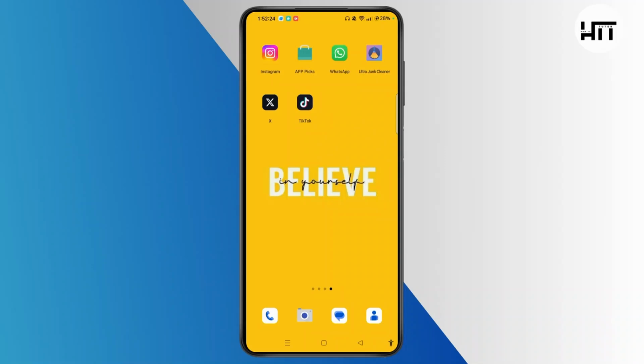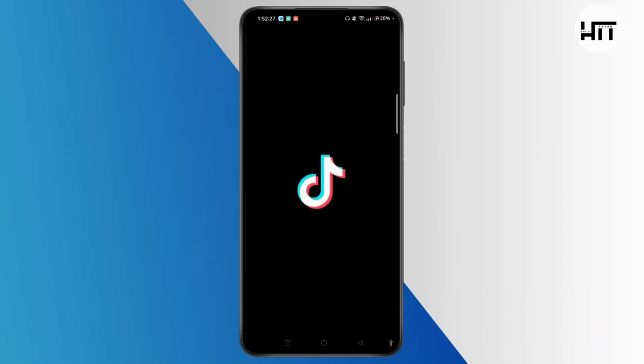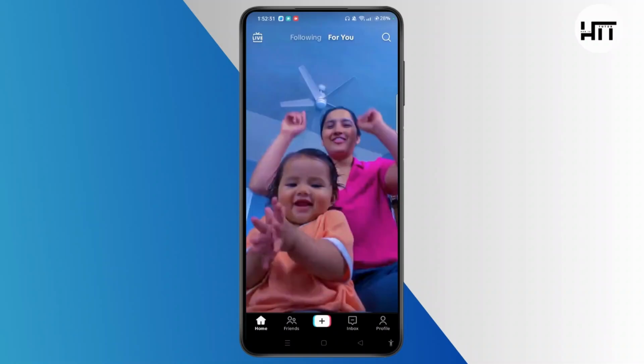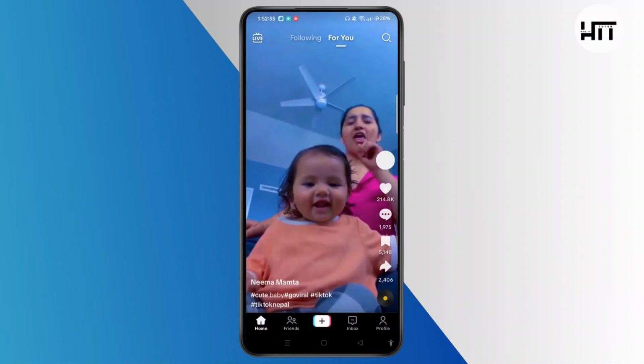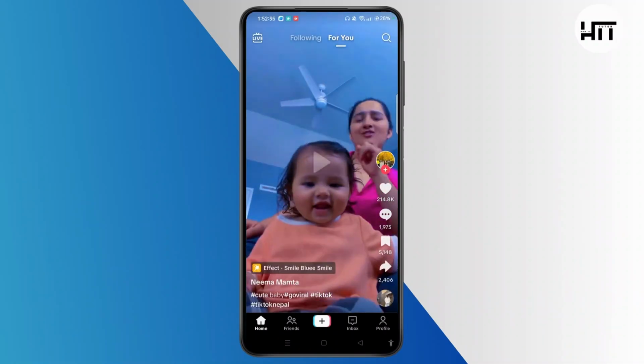Firstly, launch the TikTok app on your device. Make sure to update the application to the latest version and sign into your account. So in order to have TikTok Shop on your profile, you just have to switch to the business account.